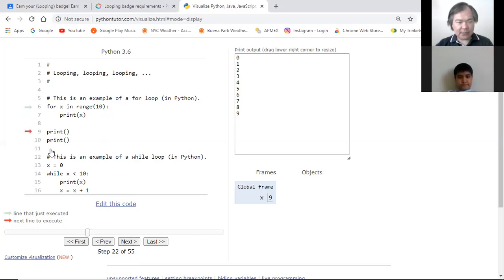Then we go to the next line of code, the while loop. With the while loop, we have to initialize the counter X. X is 0, and then the while loop checks, is X less than 10? As long as X is less than 10, it keeps looping. It prints X, and then it increments X, so X becomes 1. Then we go back to the while loop header, and it checks, is X less than 10? X is 1, so 1 is less than 10, so it loops again.